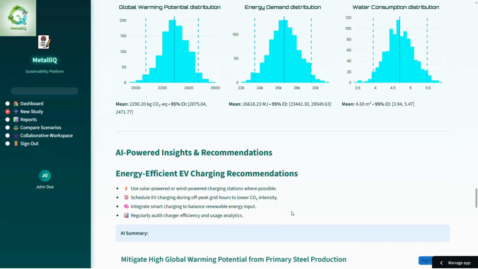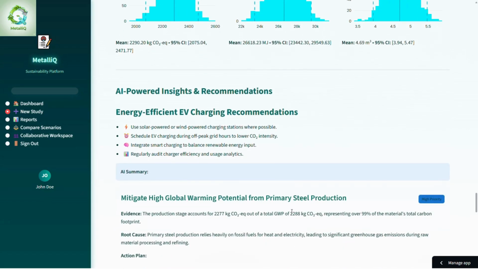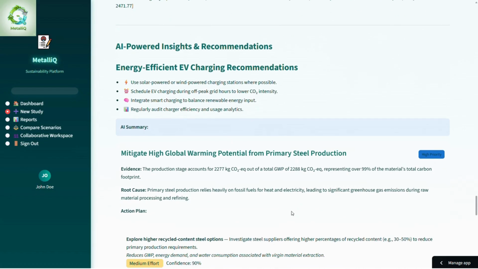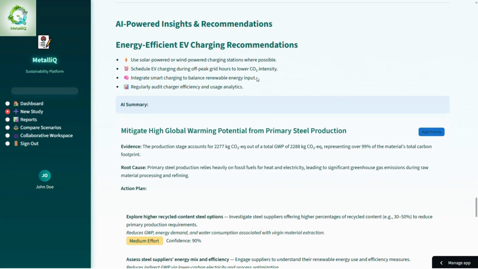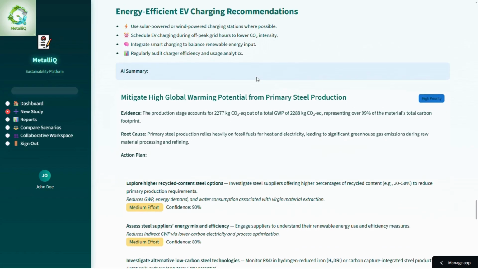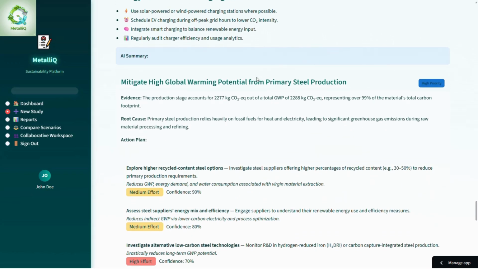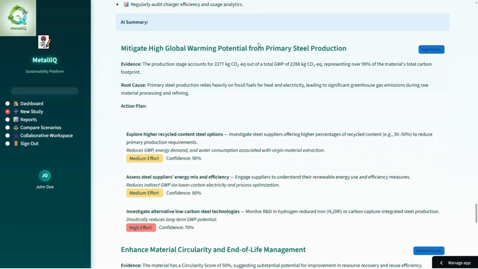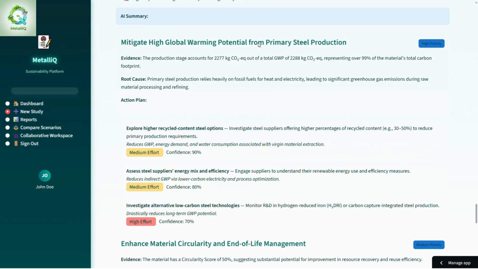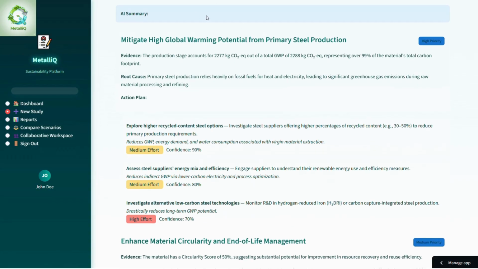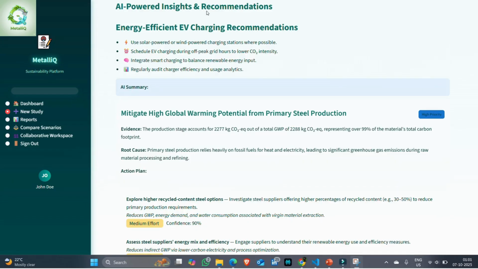Our AI powered insights and recommendations. This is what makes our MetalIQ platform unique. This AI model will identify hotspots and flag a warning. It will give an AI summary. It will show evidences of what makes it highly risky for the environmental impacts. It will show the root cause and give an action plan to reduce these impacts and follow a sustainable path.